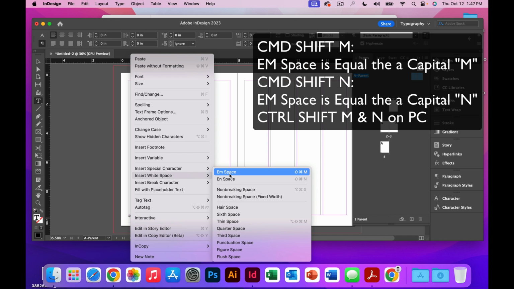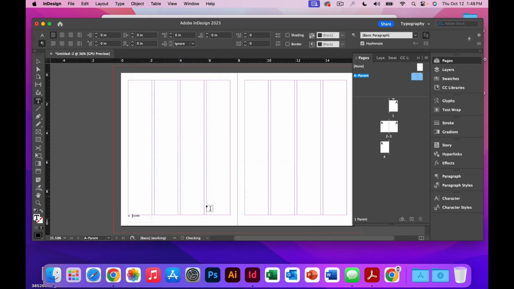M space again is the space equal to the capital letter M, and N space is equal to the space of a capital letter N. So let's add our M space.